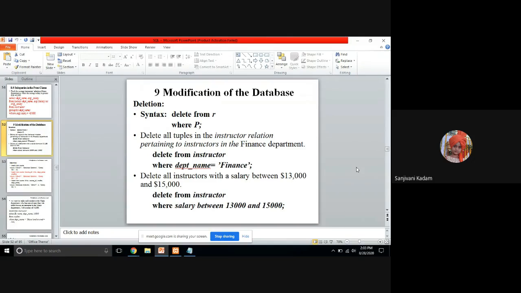So let us see these queries one by one. The first query is regarding deletion. Syntax: delete from R where P. Here delete from are fixed keywords. The delete keyword is used, from accepts the relation name, and the where clause is optional. Those tuples which satisfy P, the predicate, will all be removed.